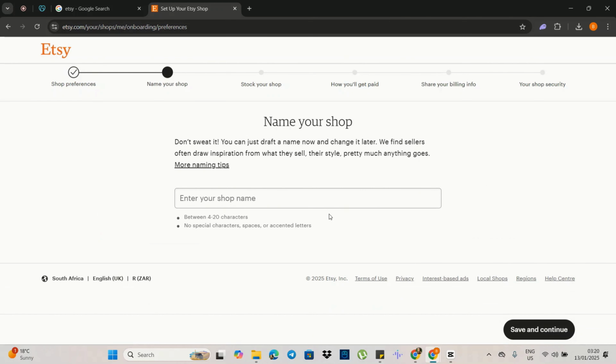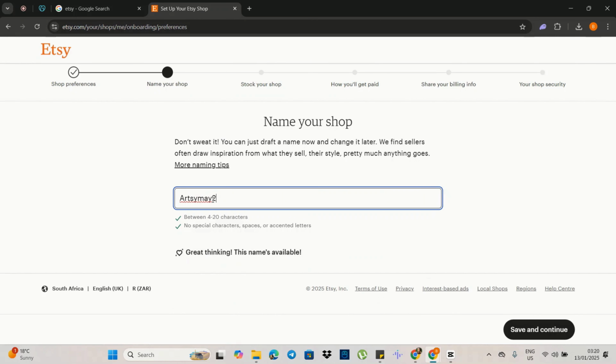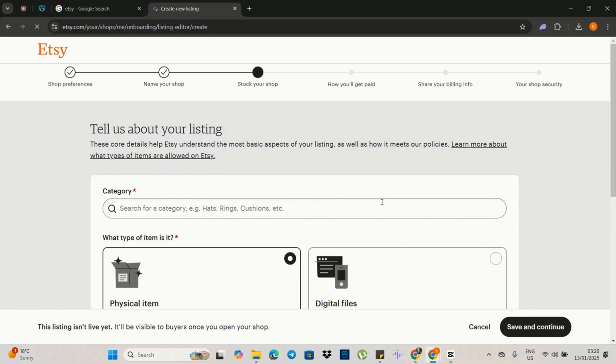In this section, you're going to provide a name for your shop. As there are a lot of people selling on Etsy and using Etsy for their businesses, you would have to make sure that the name you're providing is unique so that it would be allowed to pass. Once you've done that, you can click on Save and Continue to hop onto the third step.